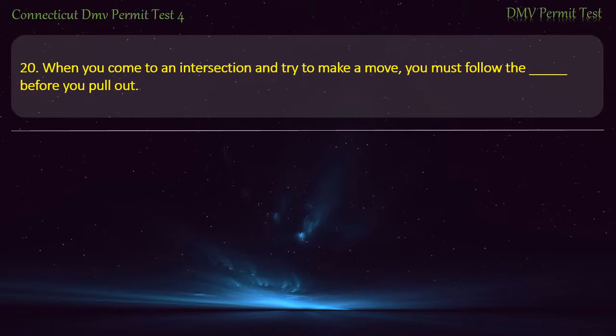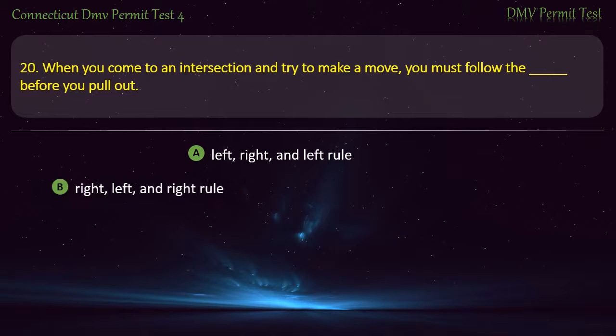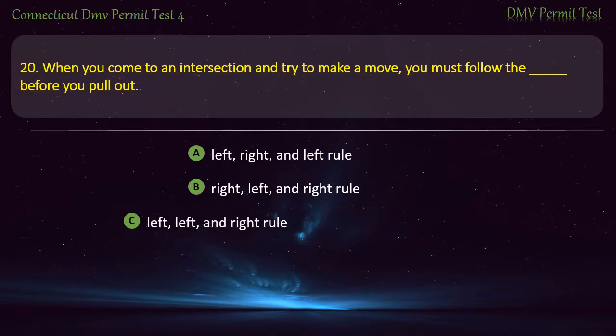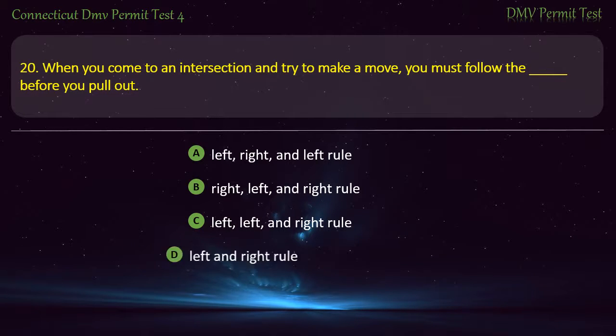Question 20. When you come to an intersection and try to make a move, you must follow the rule before you pull out: left, right, and left rule; right, left, and right rule; left, left, and right rule; left and right rule. Answer. Left, right, and left rule.